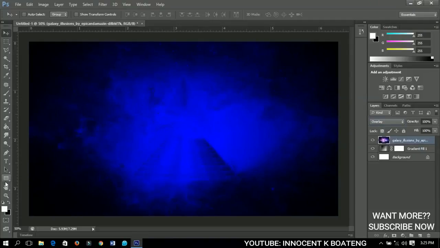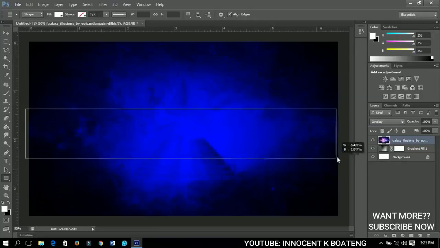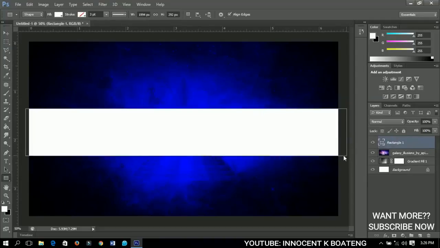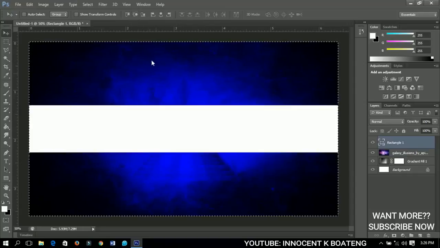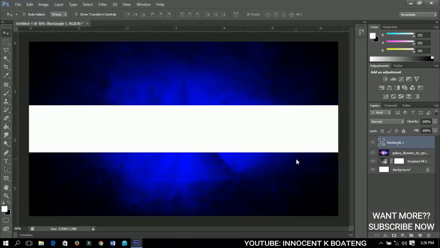The next step that we are going to do is we're going to add a rectangle to the whole of this thing. So you drag and you draw your rectangle like this. You can press Ctrl A, or Command A if you are using a Mac, and then you set it to align horizontal and align vertical, so that you have the whole of this thing in the middle of the document.